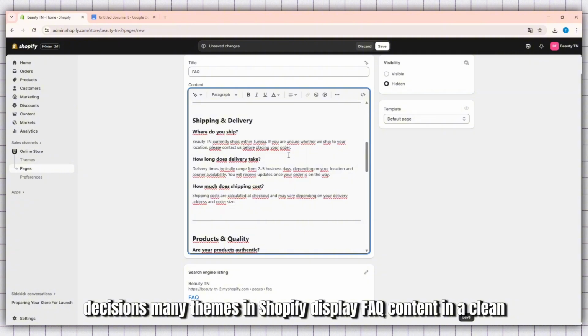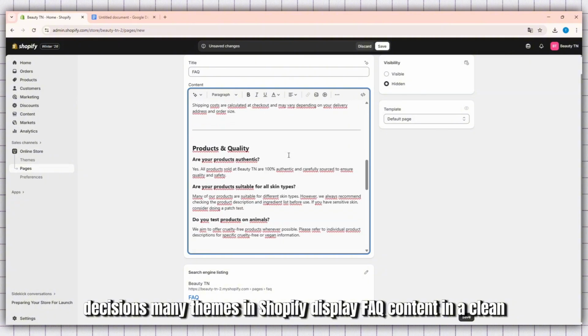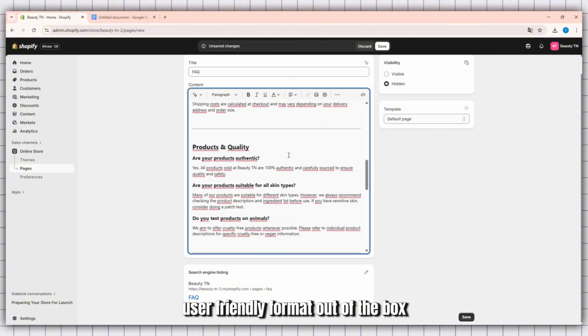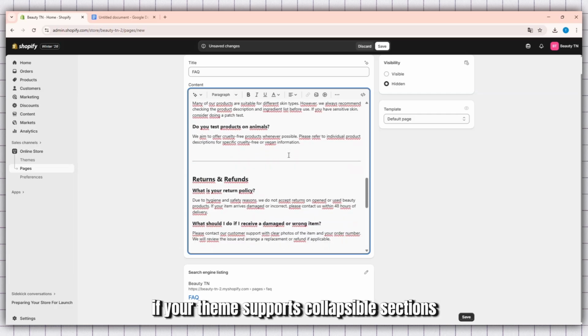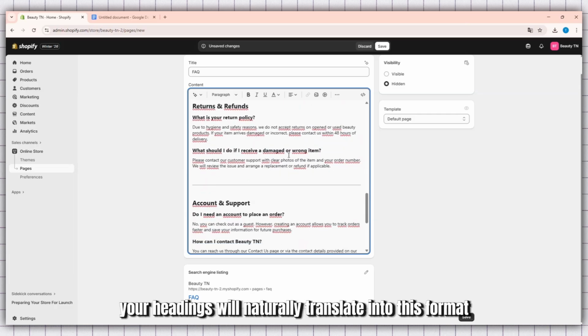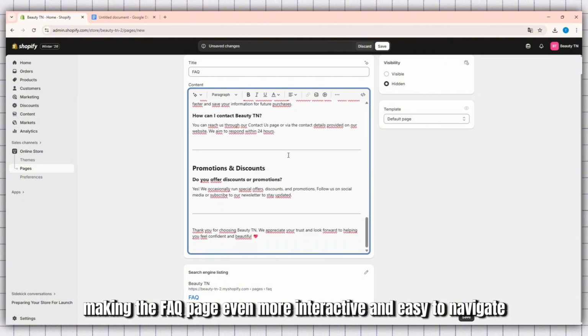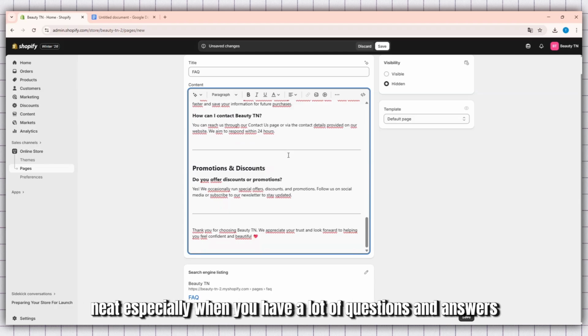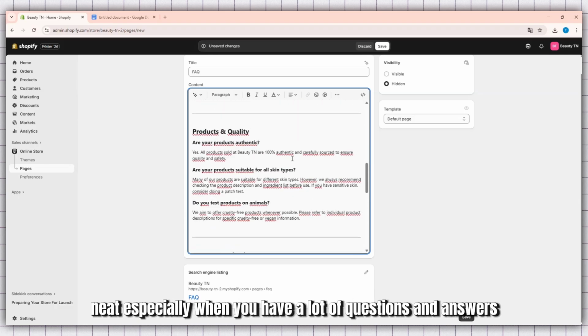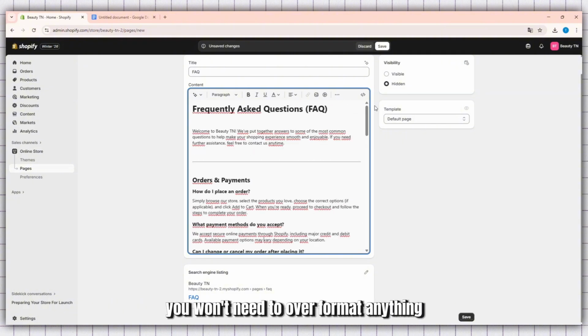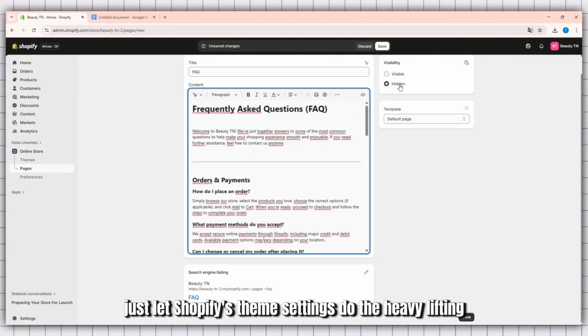Many themes in Shopify display FAQ content in a clean, user-friendly format out of the box. If your theme supports collapsible sections or an accordion-style layout, your headings will naturally translate into this format, making the FAQ page even more interactive and easy to navigate. This feature is great for keeping the page neat, especially when you have a lot of questions and answers. You won't need to over-format anything. Just let Shopify's theme settings do the heavy lifting.